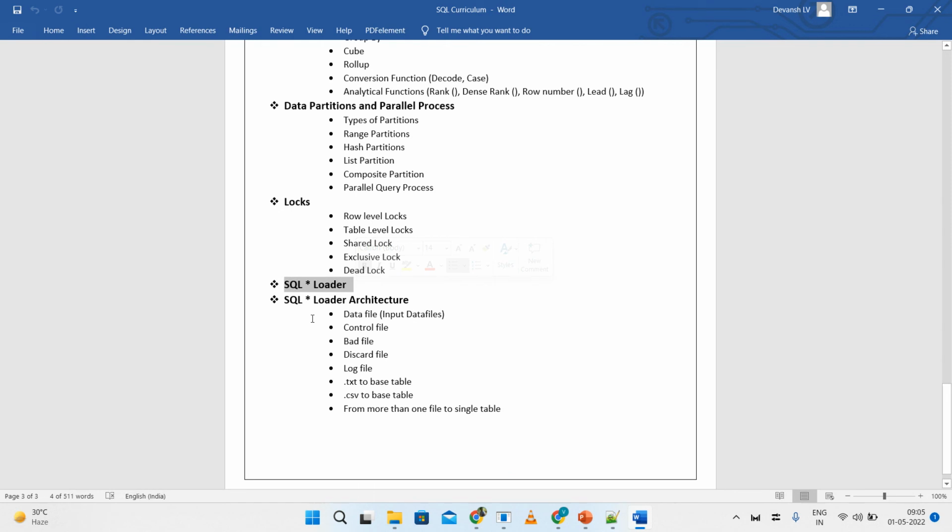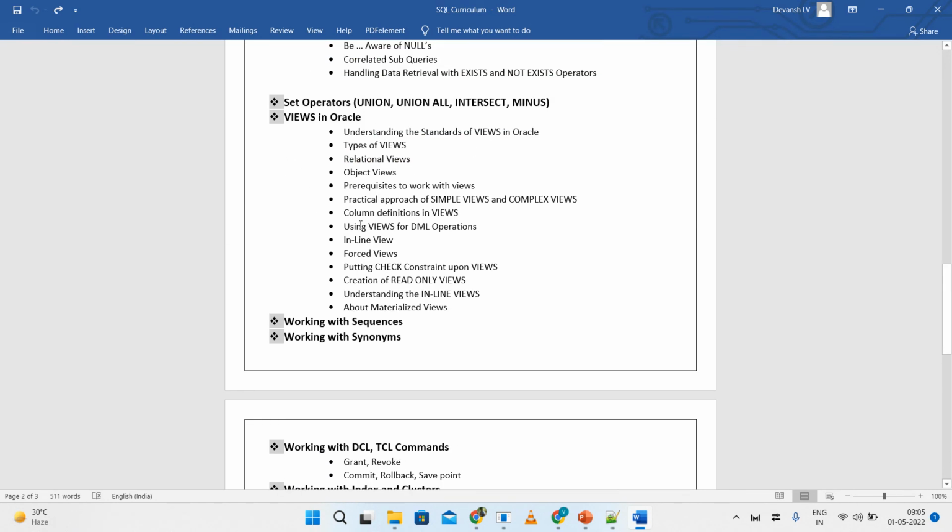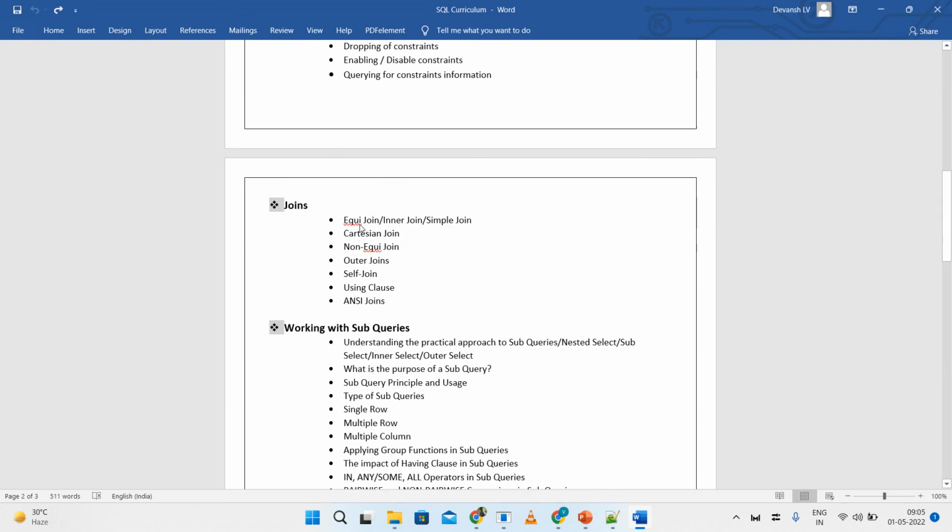Next, SQL Loader. Once you get the data, now everything is automated. For instance, if you get any file, Excel sheet or CSV file or text file, everything, and you want to push it into the database, that can be discussed in the SQL Loader concept. That is the syllabus, guys. Everything end to end, we are going to discuss it.